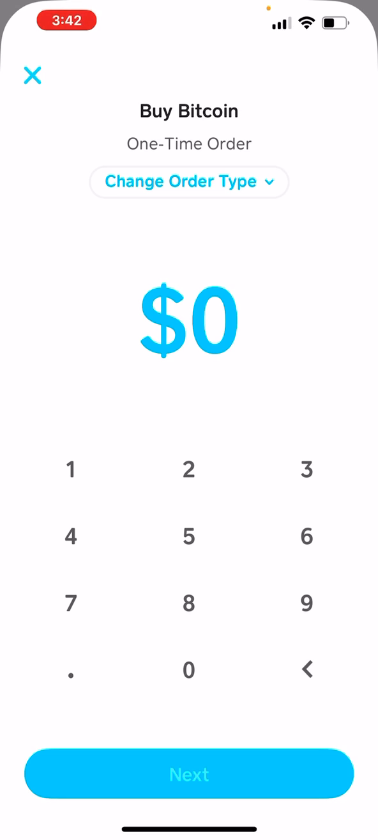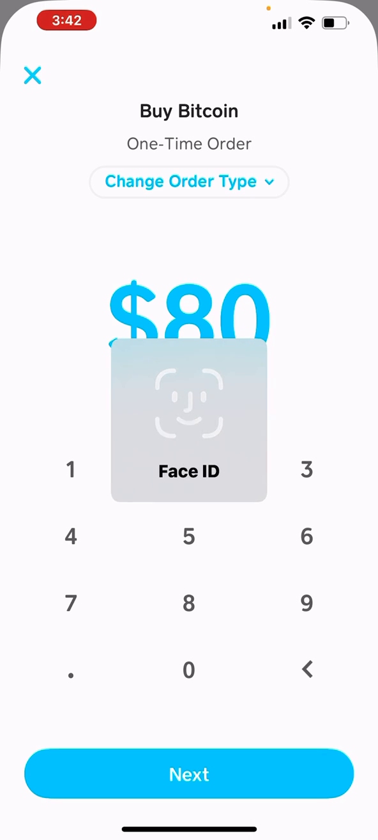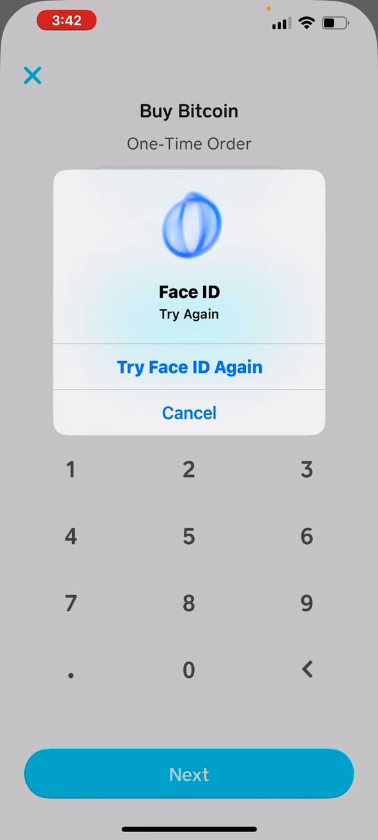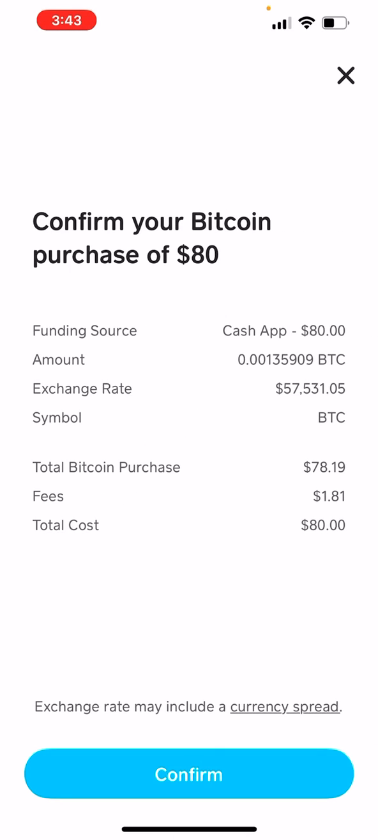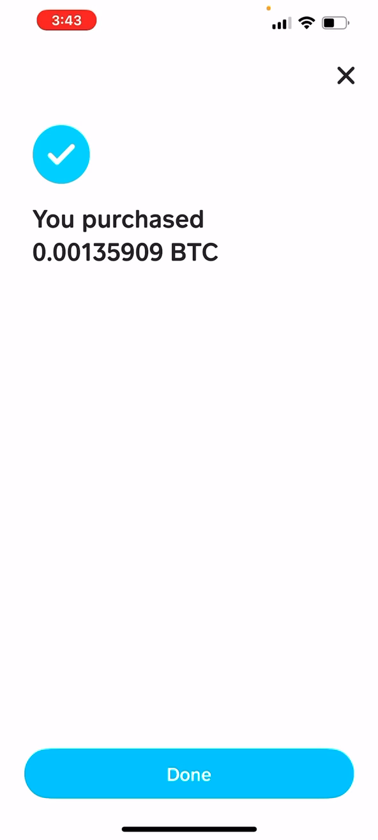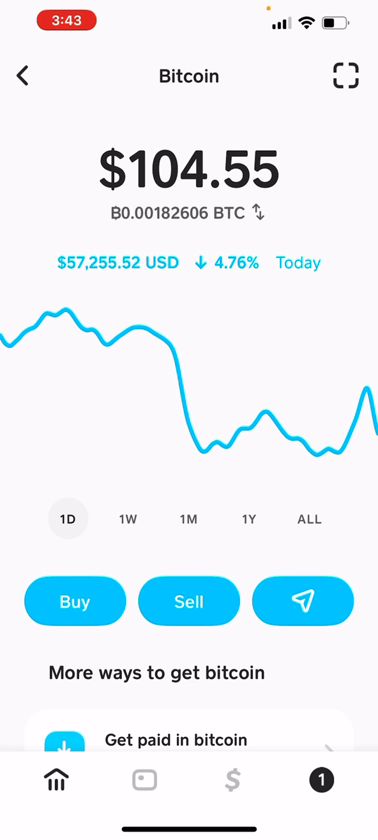But very simply, you hit that, and I'm just going to buy $80 worth. It wants my Face ID. Let's see if I have to put it in. All right, the purchase went through. As you see, I actually got $78.19. $1.81 went towards fees. Now I'm confirming that purchase, and that's how much Bitcoin I got right now. Okay, so that's how it's done.